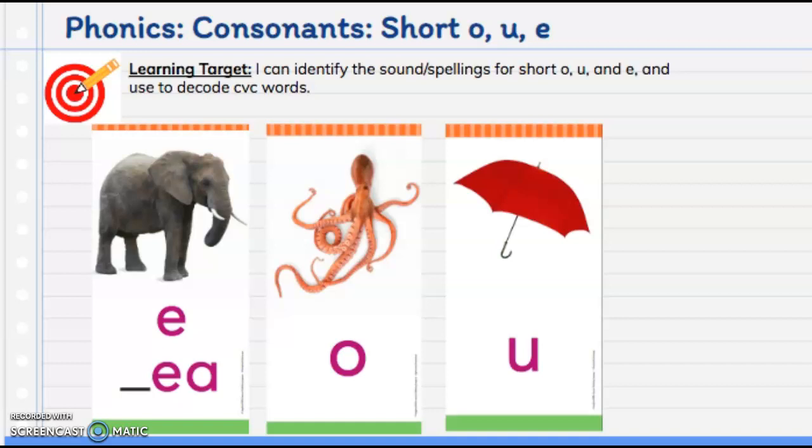This week, we're going to focus on the short O, short U, and short E sounds. Our learning target says, I can identify the sounds and spellings for short O, U, and E, and use them to decode CVC words. Let's take a look at our picture sound cards.